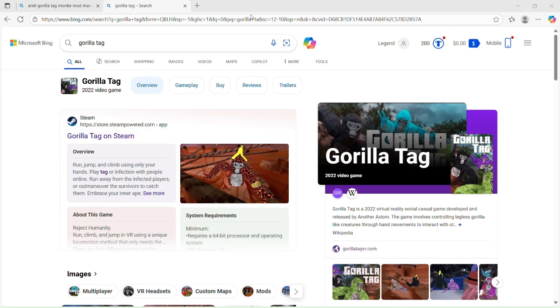Hey guys, in this video, I'm going to be showing you guys how to get mods in Gtag. In order to do this, you need a PC, and you need either Gtag on MetaQuest Link or Steam VR. So, without further ado, let's show you guys.